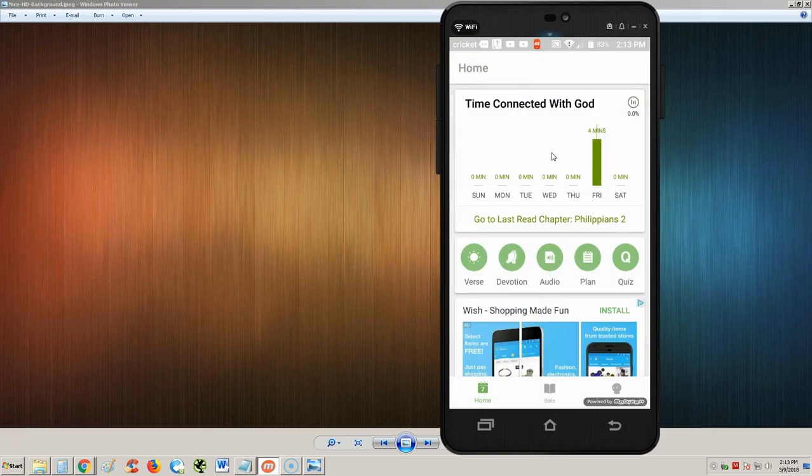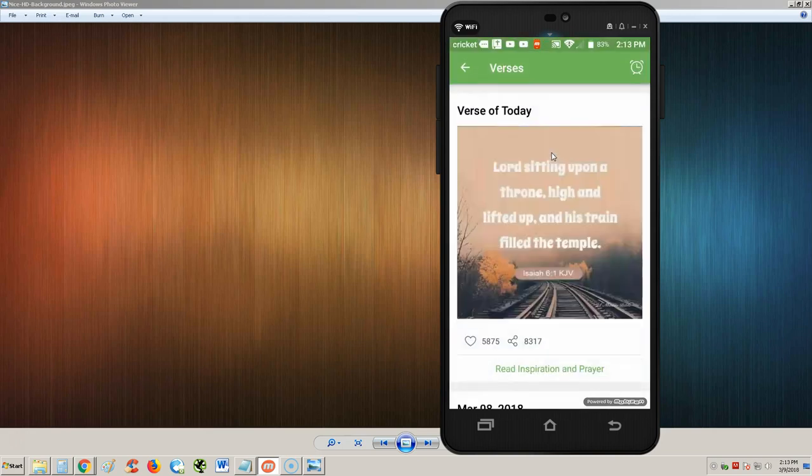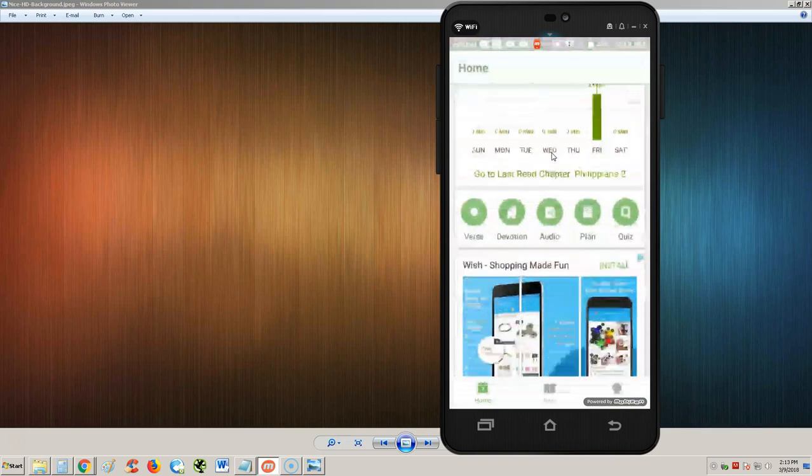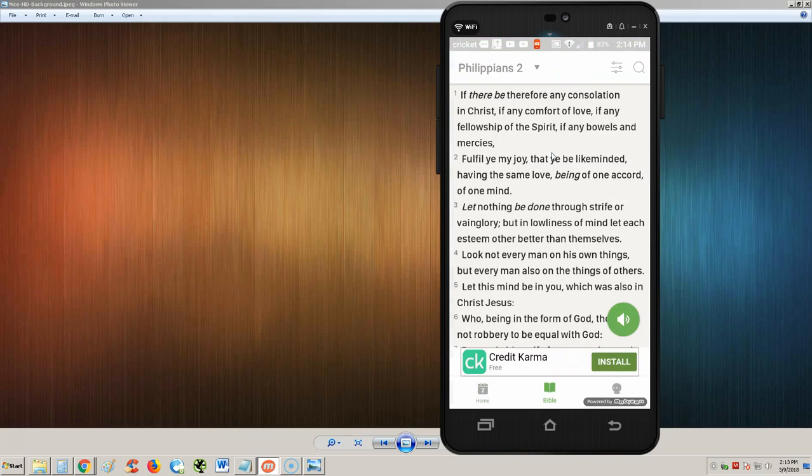We looked at devotion. Let's look at verse feature here. It's the same thing as the devotion. Here's the verse of the day. Pretty cool app. I like it. The only bad thing I don't like is the ads. Let's go to the Bible down here.